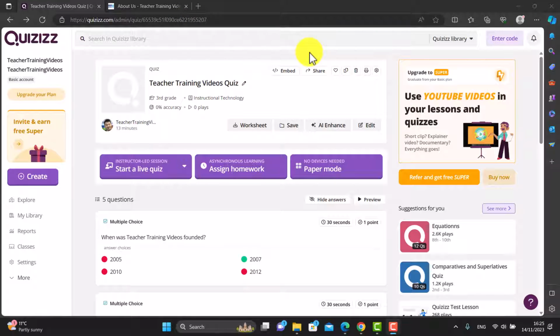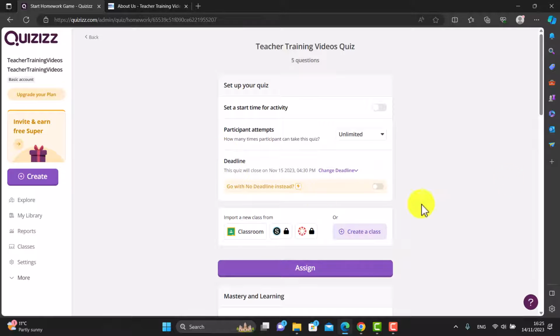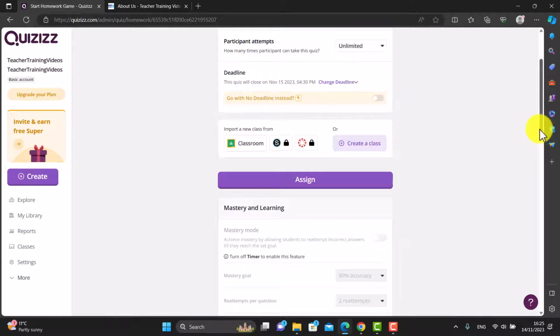So we're actually going to play a quiz in a moment, but let me just click on assign homework and just quickly go through this. You don't need to change any of the settings. You can share into Google Classroom, and you do have the option of creating a class and getting the students to log into the class to play the game. But actually the quickest way is just to click on the assign button.